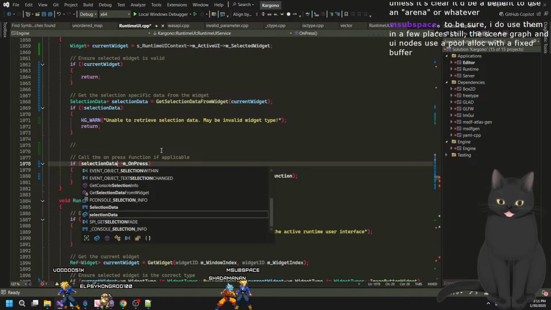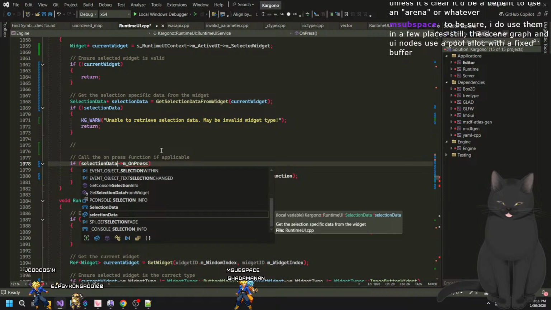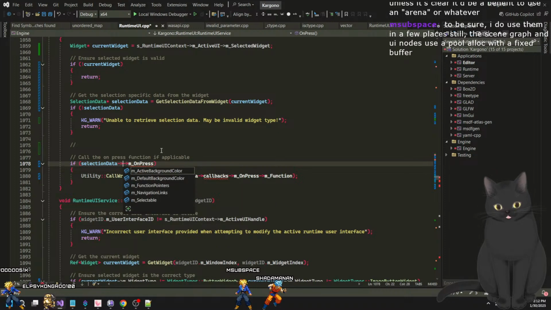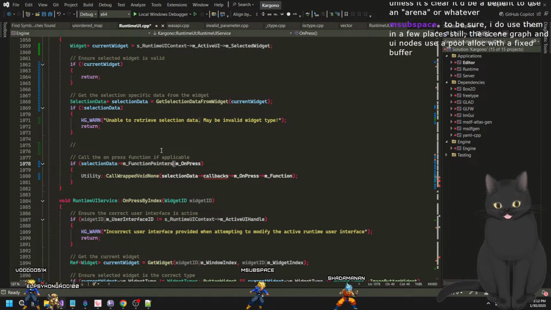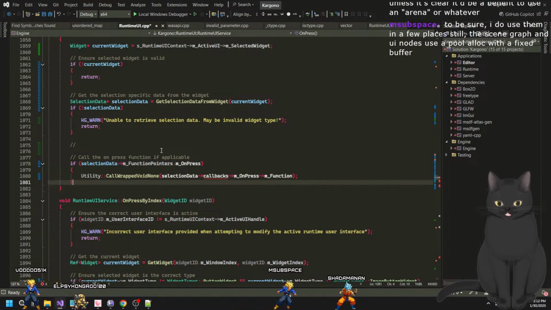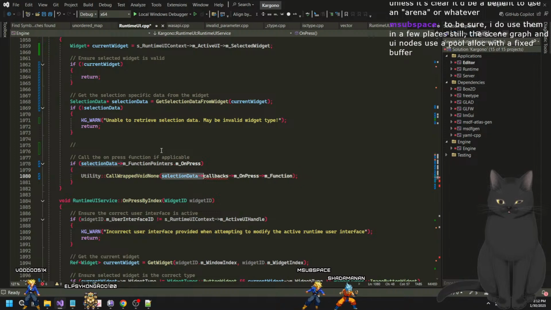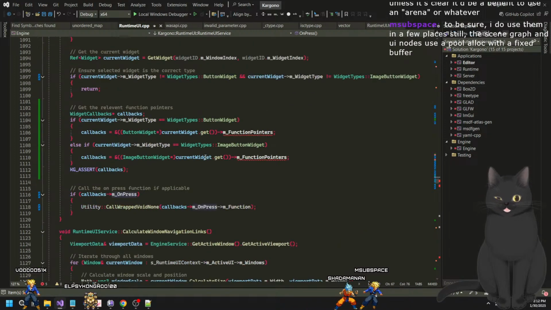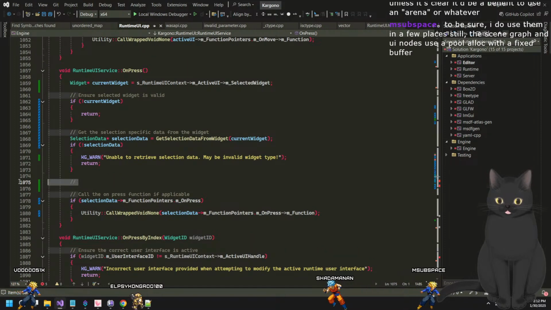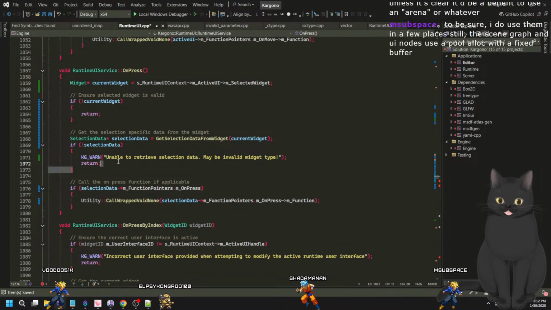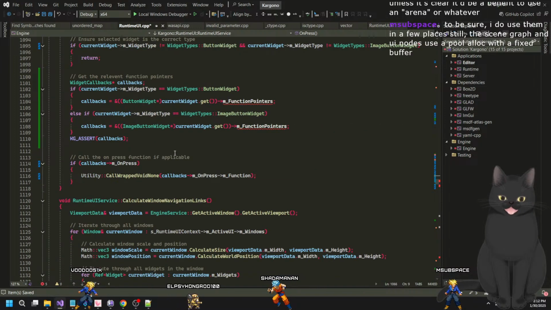Selection data. This is what I wanted, function pointers. And this is going to be a dot instead. There we go. Okay, I think that's good. So this just exits out if it's the wrong one. I think I'm almost done. Almost done doing this.